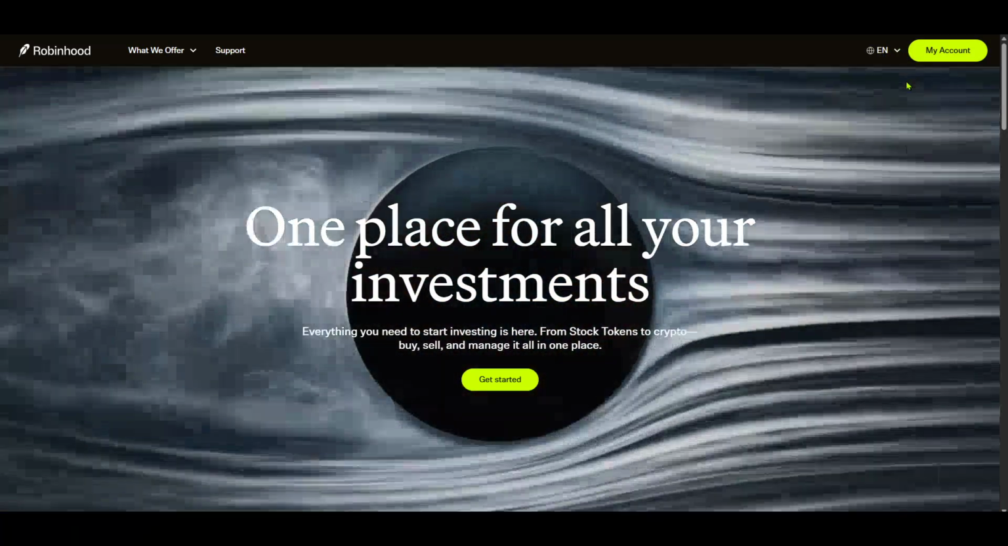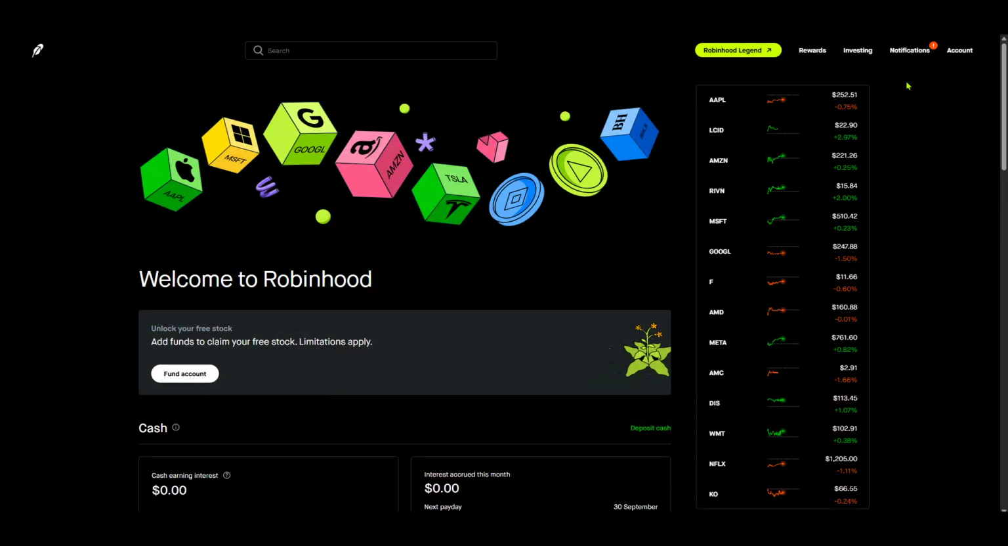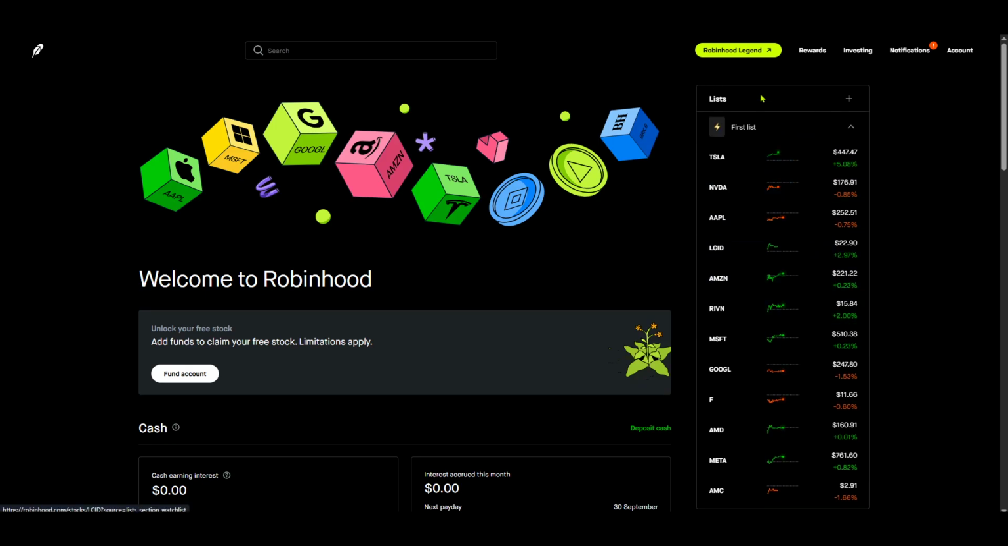This is your central hub, where you can check your portfolio, monitor stocks, and access various features Robinhood offers its users. From the homepage, we will now proceed to the Robinhood Legends section. To find this, look for the navigation menu. Depending on the layout, this may be at the top or on the side of the page. Click on Legend. This section contains several important tools and settings that can help you customize your trading experience.